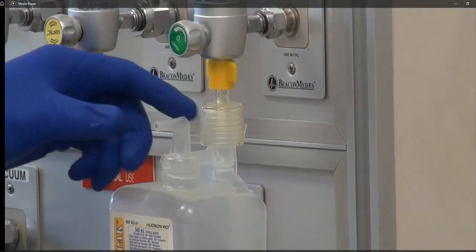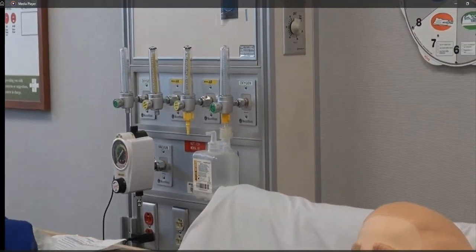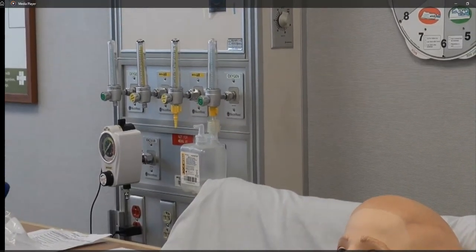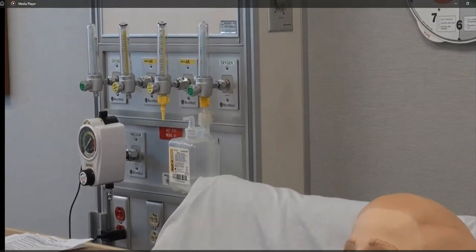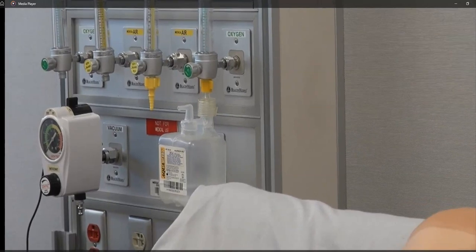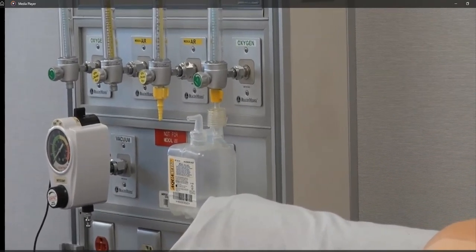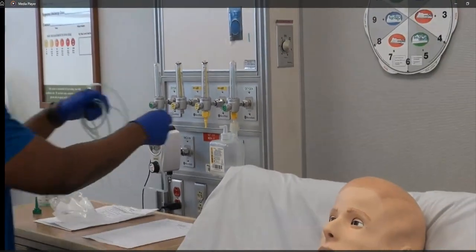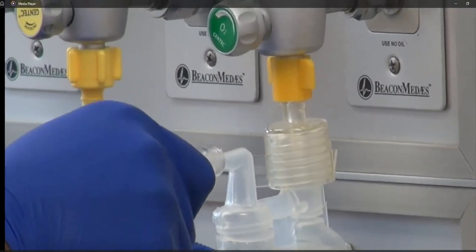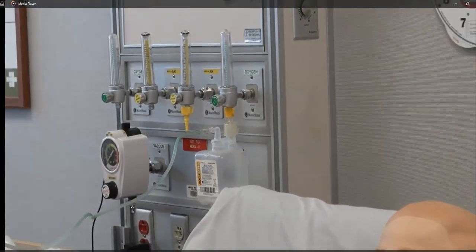Then you will turn on the oxygen using the gauge, and then you will attach the nasal cannula to the port at the front of the humidity bottle. Make sure that it's nice and firm connected.